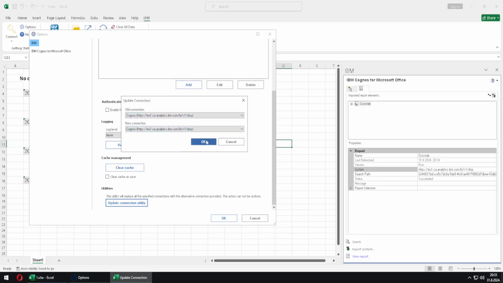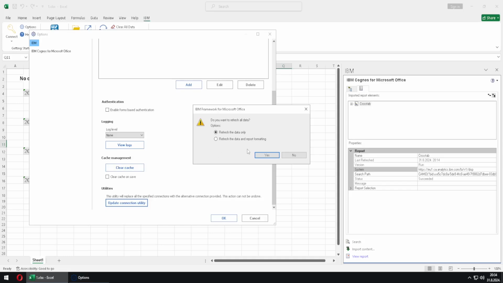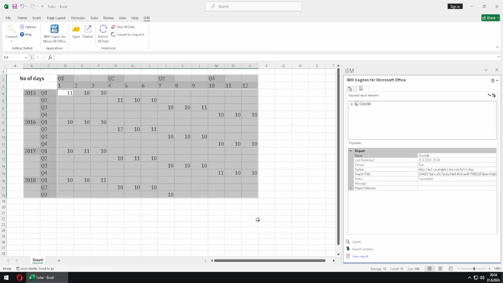It doesn't matter. I will click on OK, and then all of these links here that are using the old connection will be updated. So when I click on yes, everything will be updated. We can now refresh our data by using new URL. We can do that, and we can see that everything is working.